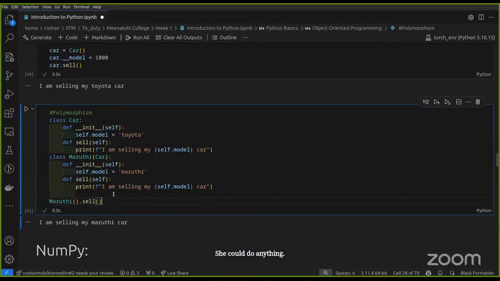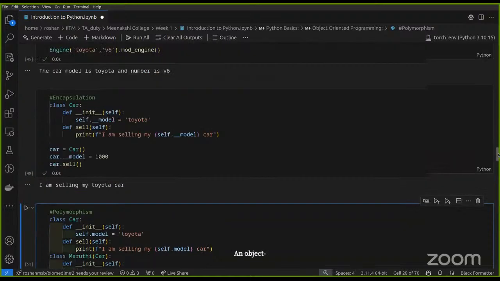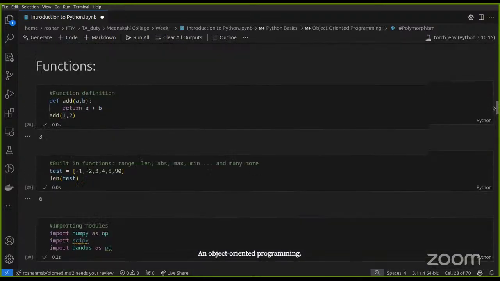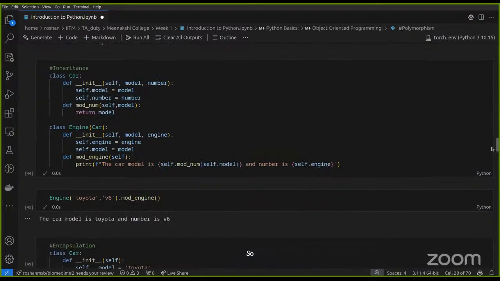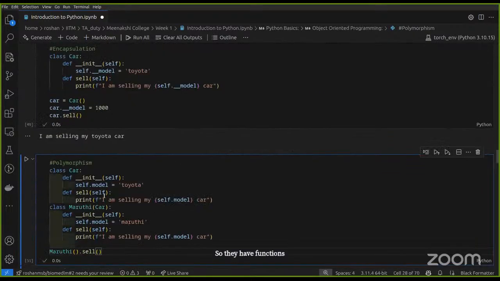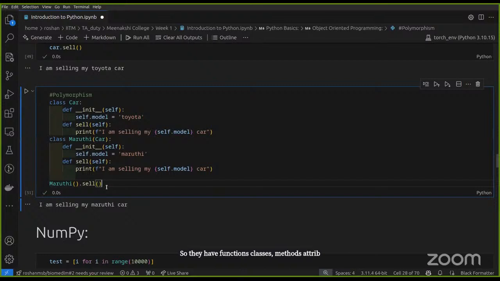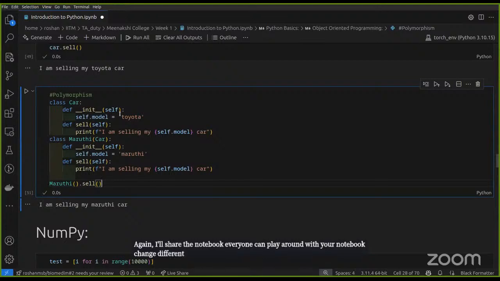Any doubts in object-oriented programming? So you have functions, classes, methods, attributes. Again, I'll share the notebook. Everyone can play around with the notebook, change different attributes, different variables, see how everything works. That would be a very good exercise that you all can do. Any doubts in this?